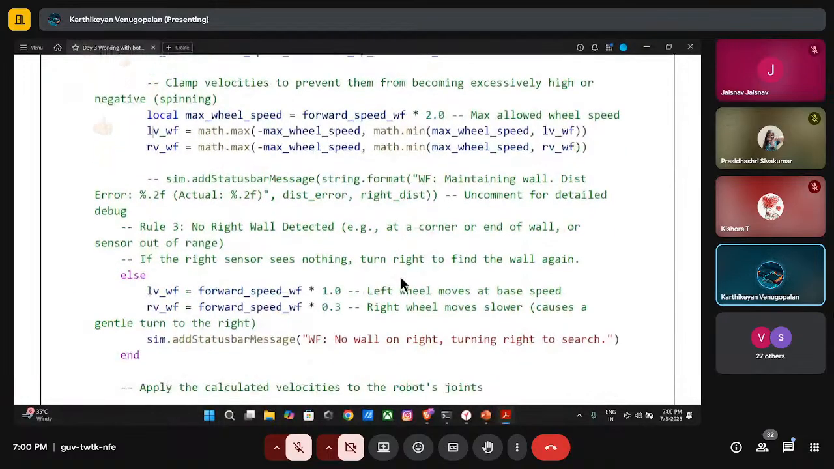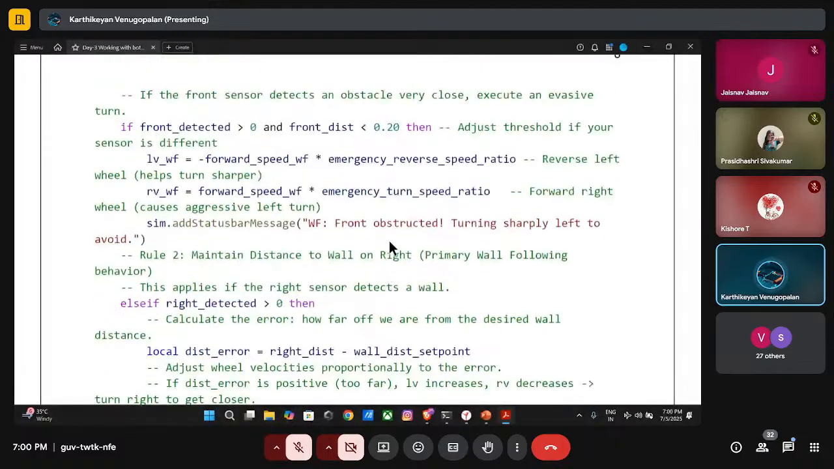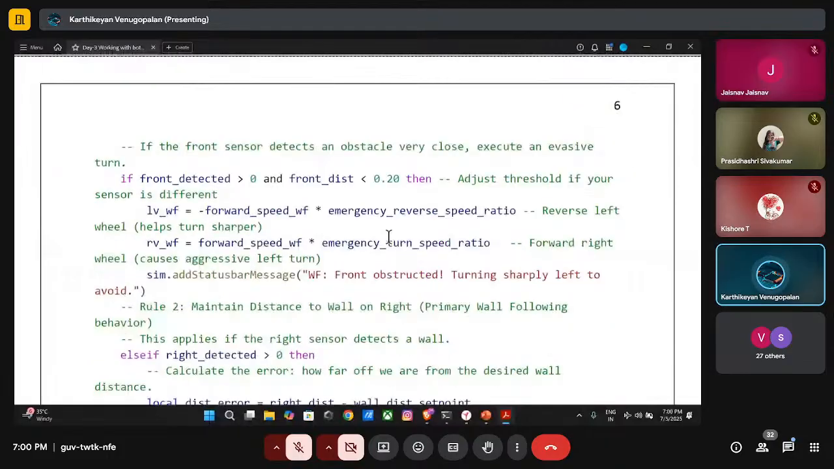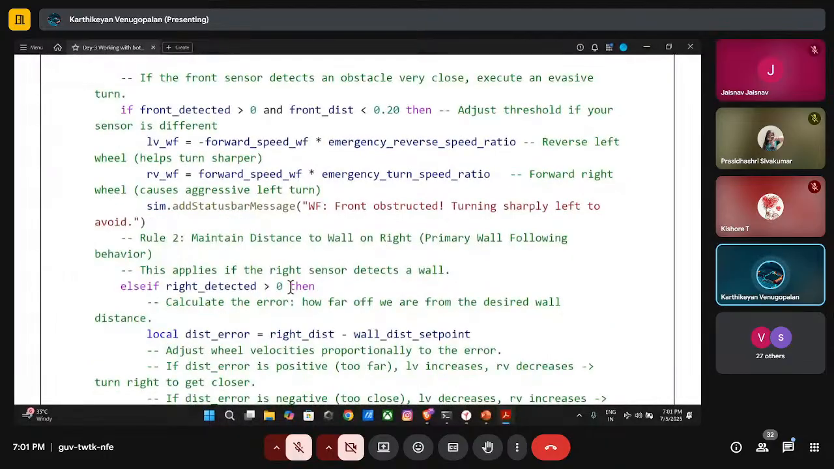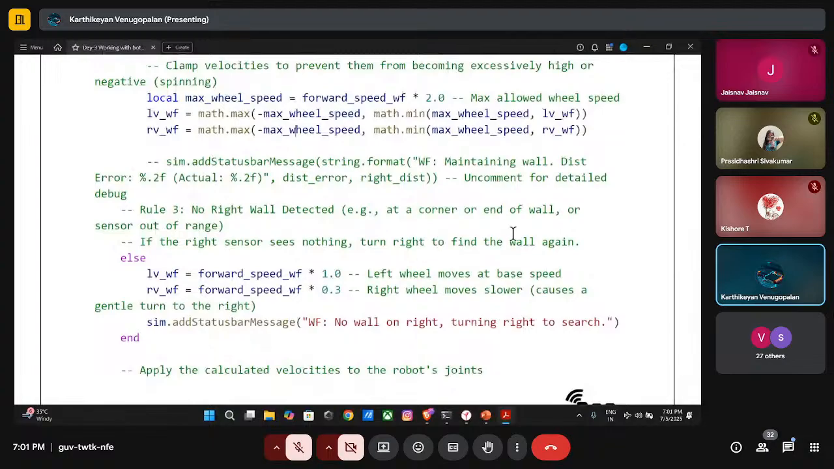And now we are 95 percent there to complete this right wall following robot. This is the else condition; the if condition we had is the emergency situation, and the second condition would be right detected is greater than 0, which means there is something detected. If there isn't any wall there, we have to slowly turn towards the right side and search for a wall. I have some kind of scaling factor to make sure the bot is moving slowly towards the right side with a lesser angle of rotation.